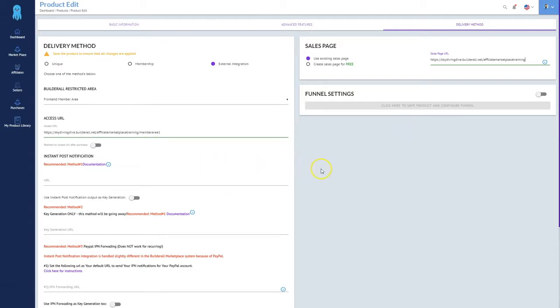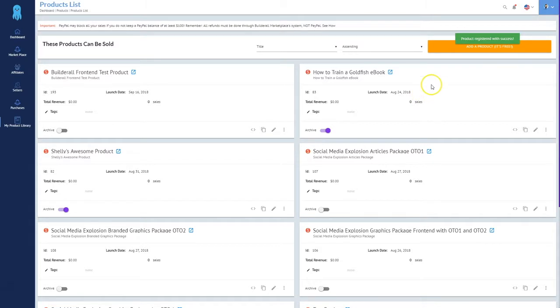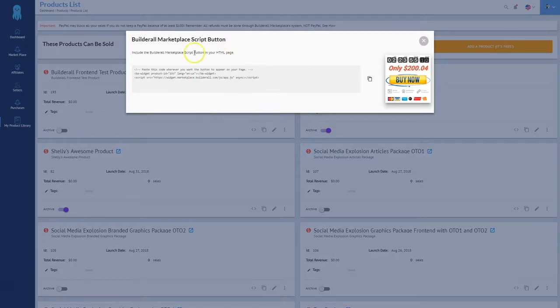So that's everything we need to fill out here for setting up the single product. I'm going to scroll down and click Save. So now our product is saved, and it is in as a single product. So now what I need to do is get the code for this product and put it onto the sales page. So I'm going to go ahead and click the script button right here. And when I click it, it gives me this script code in this place. I'm going to go ahead and highlight all of that script code and copy it.